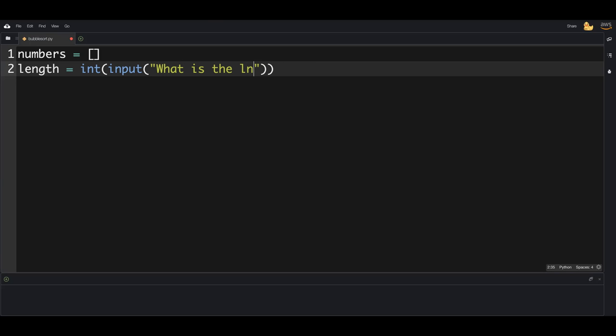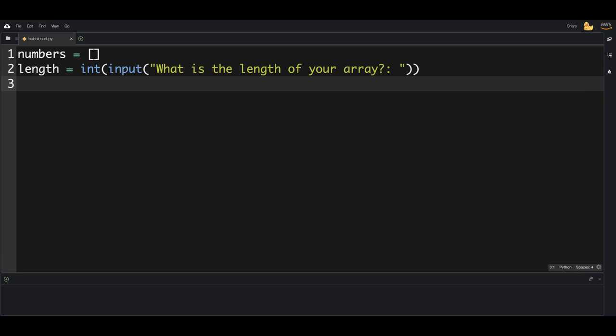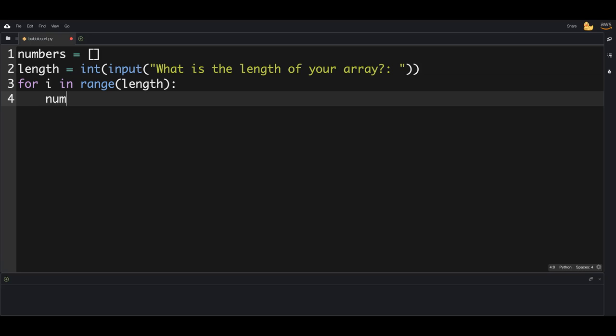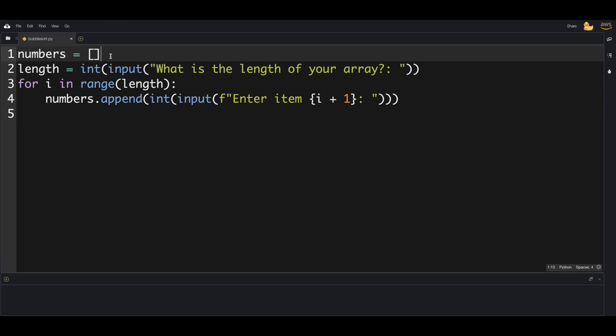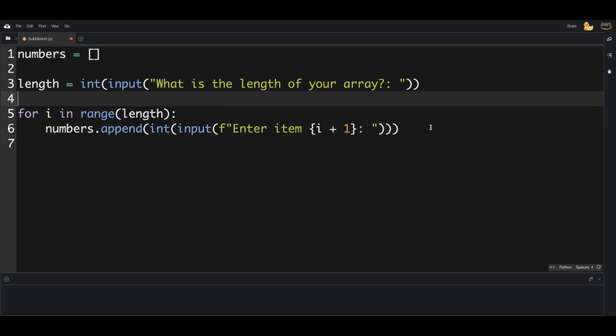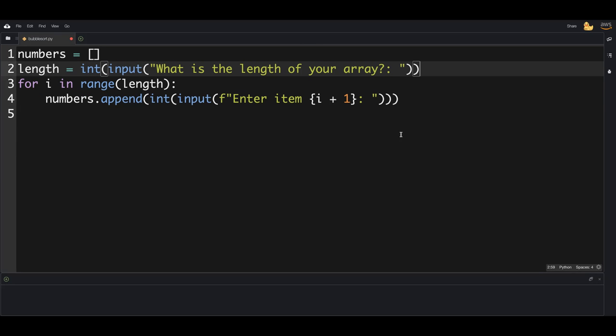What is the length of your array? And then after that, we do for i in range length, we can just say numbers dot append int input f enter items. F stands for format. Enter item i plus 1. And yeah, so let's put enter there, or we can just style it later, I guess.